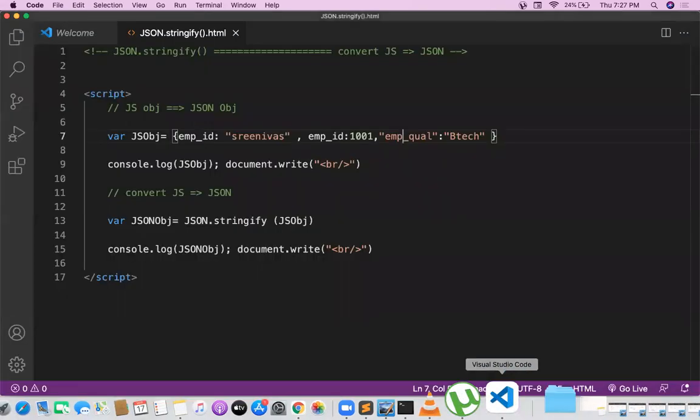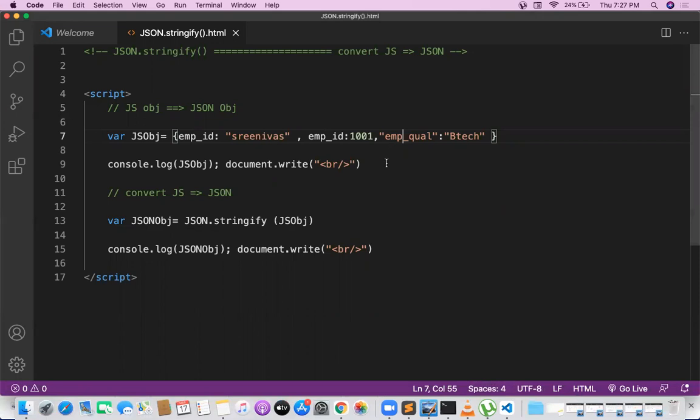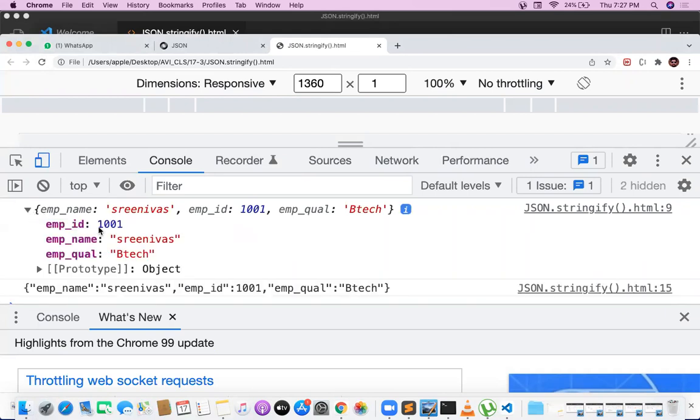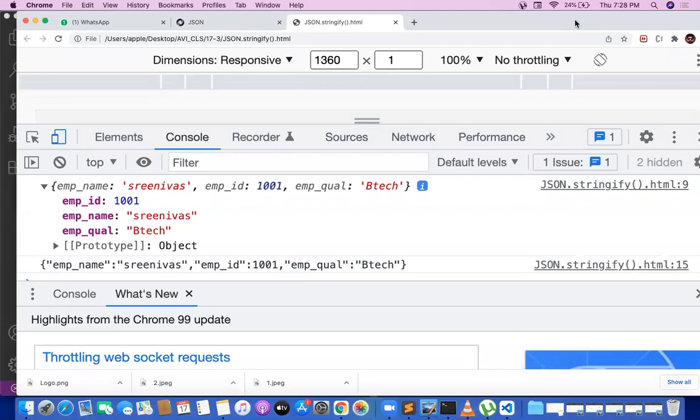Oh, what is this? Somewhere we got an issue. Employee ID, oh, employee ID two times. Employee name, this one. It's fine. Now you see, we got a JS object: employee ID 1001, employee name Srinivas, employee qualification BTech. Now down one is the JSON data.